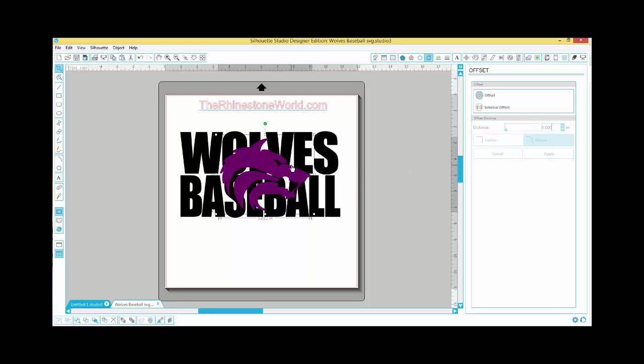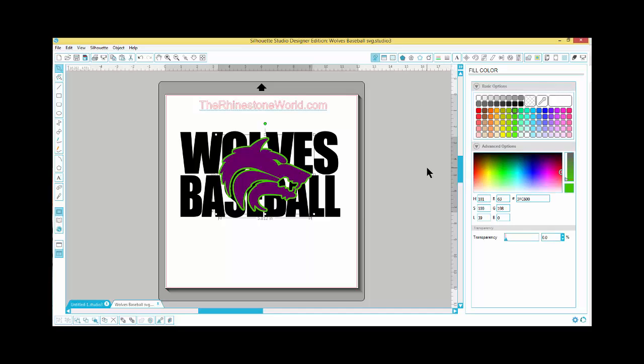So you can see there's a little red line there, and I want to make sure I can see that good. So I'm just going to change that to green. And again, get rid of my red outline, so you can see what we're working with here.